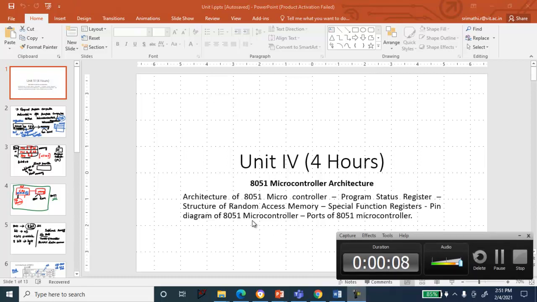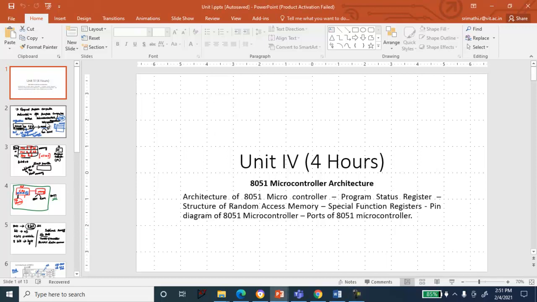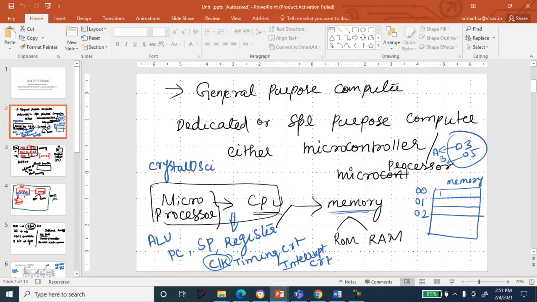Good evening, students. In the last class, we have seen about the architecture of 8051. We have just started with microcontroller. So let me brush up with those things and then go ahead with the memory.